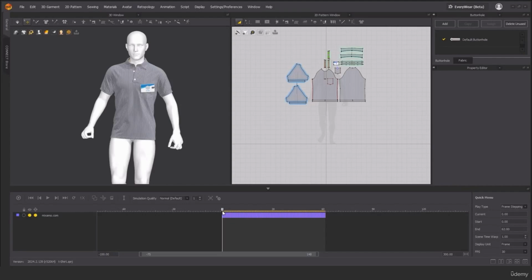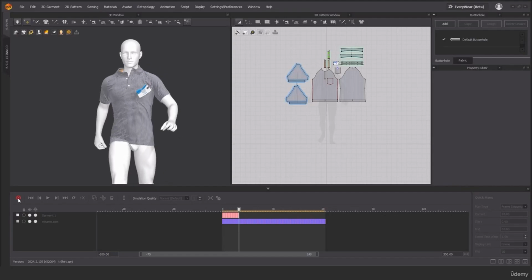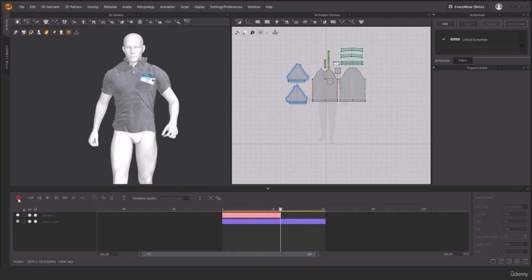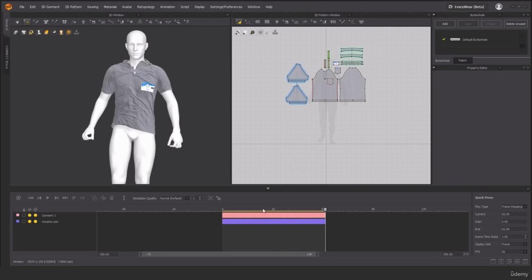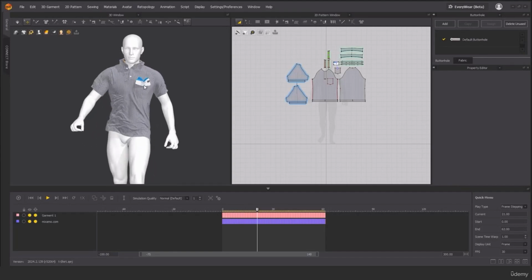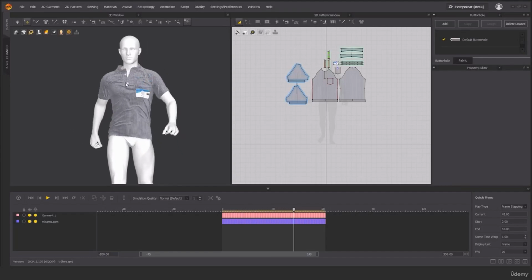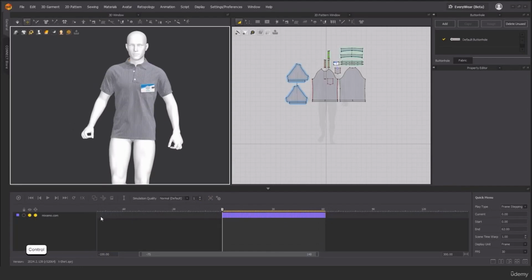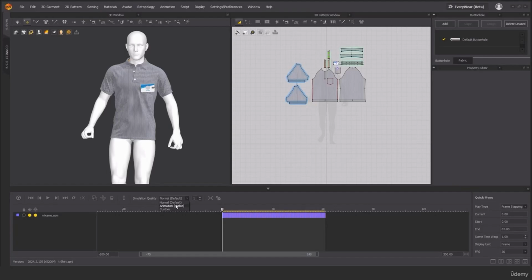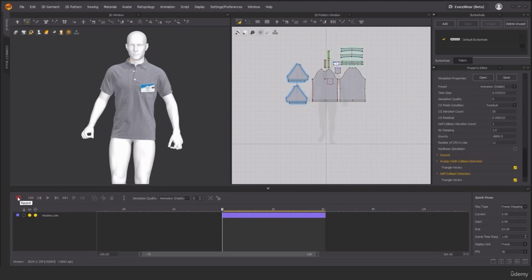Now you can click the record option and simulate it in normal mode. Now, as you can see, these parts are affected quite a bit, and you can see here that it's moving like this. Let me undo to delete the animation. This time, try it in animation mode. Record it and wait for the process to finish.